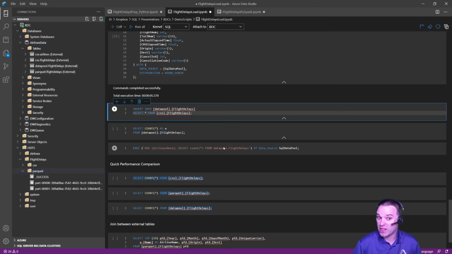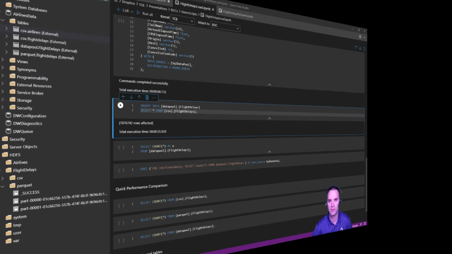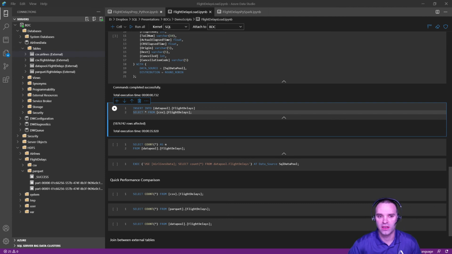So now I'm going to actually copy the data into the data pool, and this is just a simple T-SQL statement at this point, right? We're inserting into the datapool.flight delays table from the csv.flight delays table. And this will take just a moment while it loads that data up across those machines. So now that's done, and we've loaded about 1.9 million rows in just under 35 seconds. We copied that data from the CSV files into the data pool, into both of the SQL Server instances that make up that pool, got about half of each of those rows.